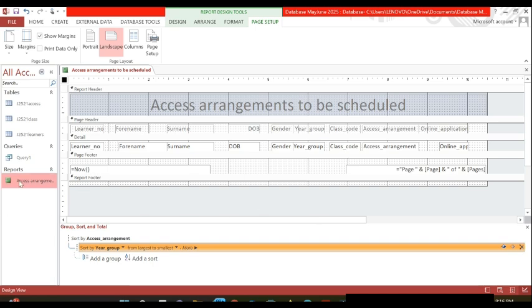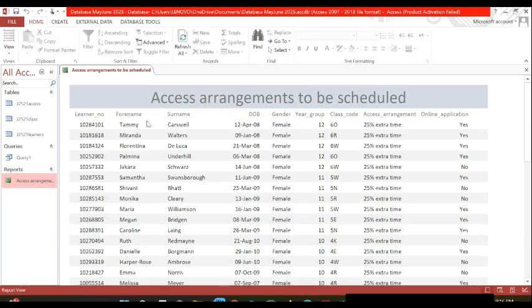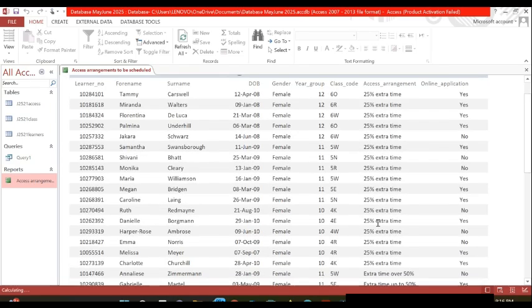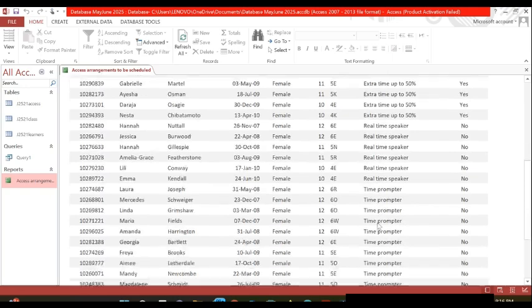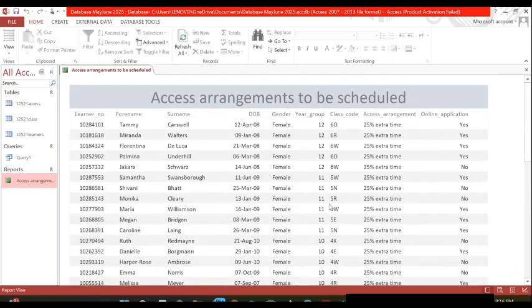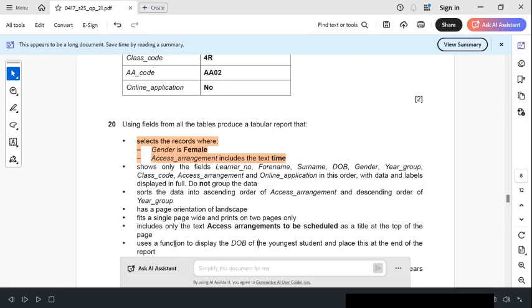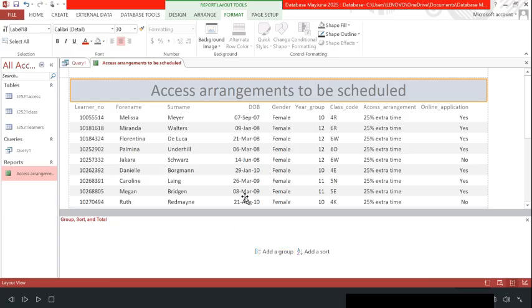So now you can see our ascending order of the access arrangement. Yes, and the descending order of year group. Use a function to display the date of birth of the youngest student and place this at the end of the report. So the youngest student we have to show.